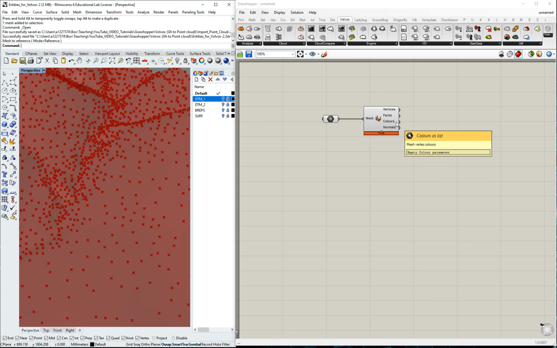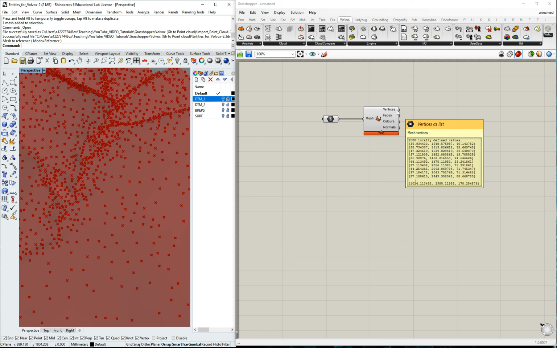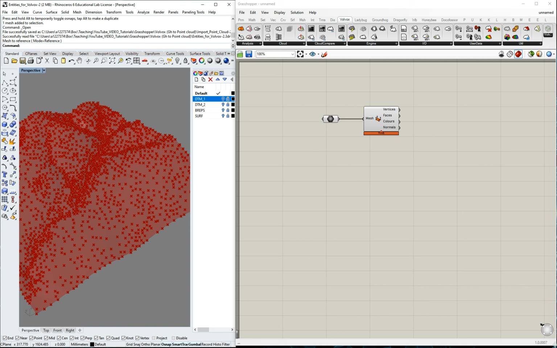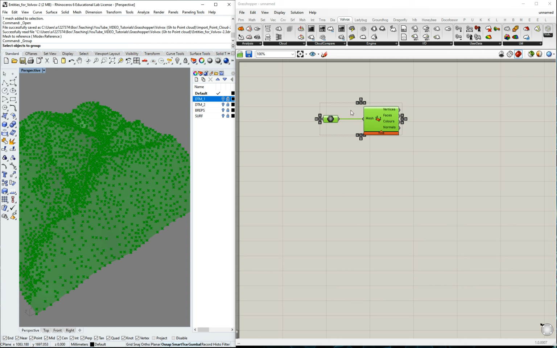Colors, they are not colors. The faces, you have 4,000 or 5,000 vertices. Now, what we can do is color this. We can name this group "extract points from mesh." What we're doing is just generating points from mesh.